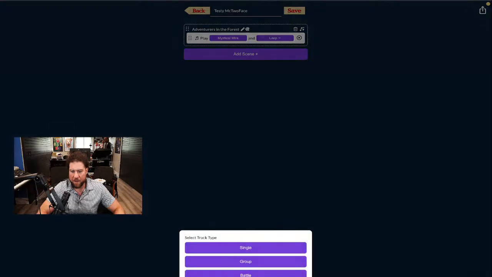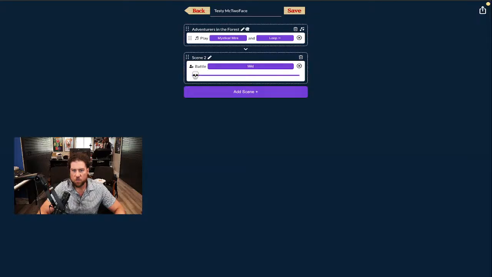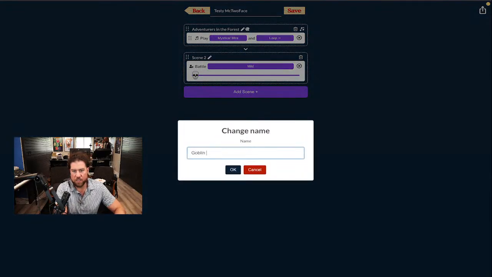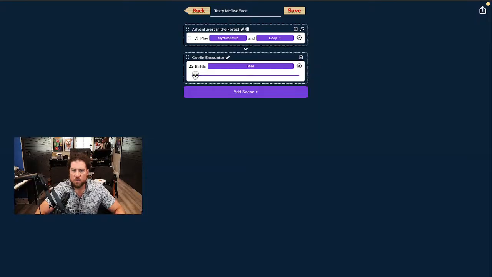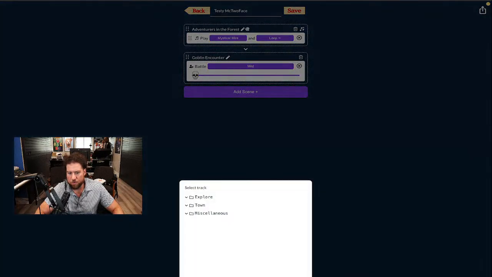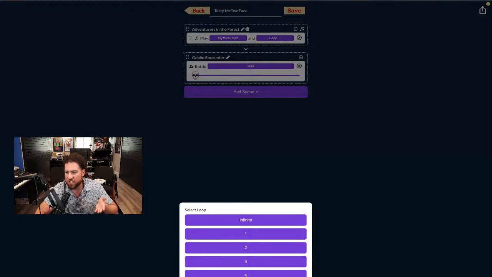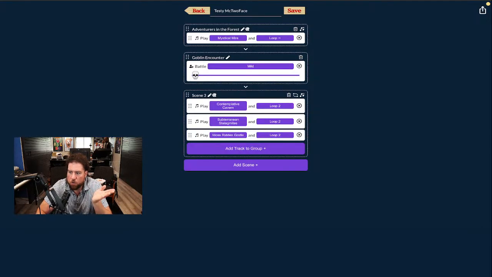Then after that, we can add a battle track down here. We'll do mild, and we'll call that Goblin Encounter. So cool, we've got that. Now they're going to be in the cave, and this time let's do a group of tracks. We'll take all of these cave tracks here and create them all into one group. A group is just like a mini playlist, and you can set how many times it loops. Let's just do 2.